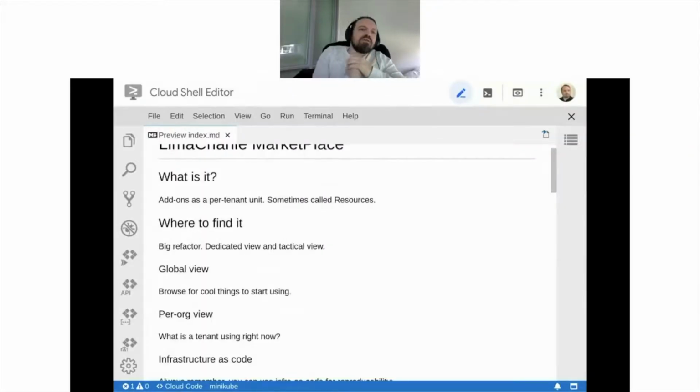Let's get right into it. What is it? So the add-ons are a per tenant unit. So that's really important to get very clear from the get-go: you are going to enable an add-on on a per tenant basis. In LimaCharlie, we call those tenants orgs.